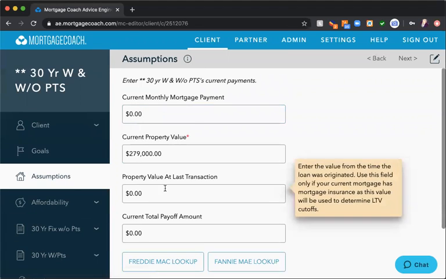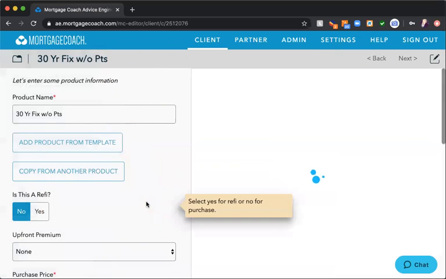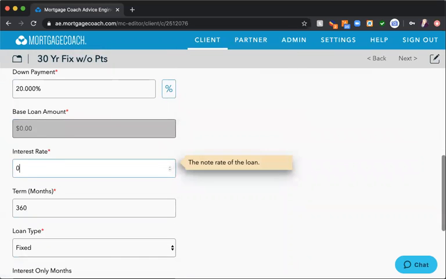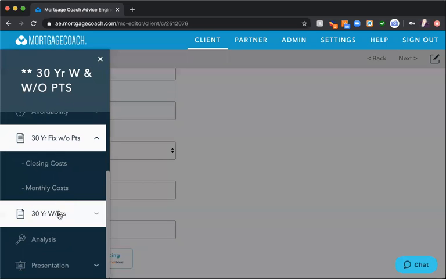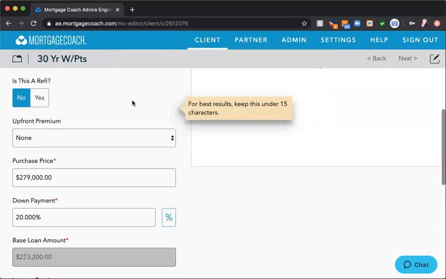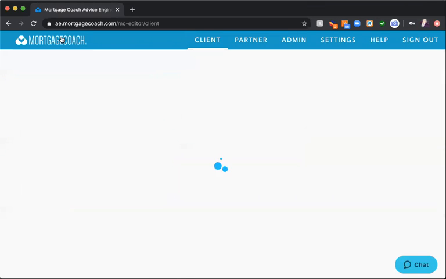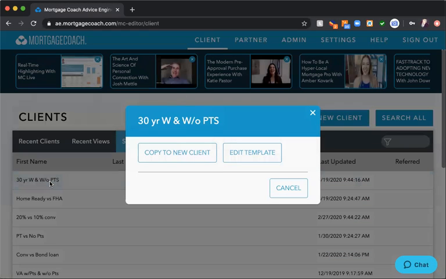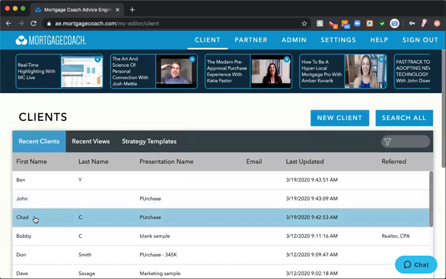Now I'm going to go through and delete information out of here. I don't want a current property value. I'm deleting the current property value. I'm deleting the interest rate. I'm going to do the same thing in my other one: delete the property value, delete the interest rate. And then I have that template ready for me to use, but it still has my client that I started with left alone.